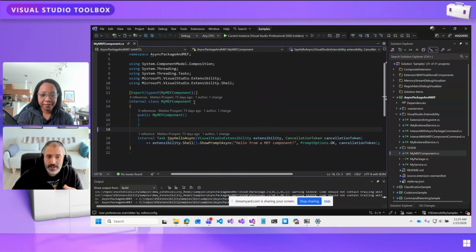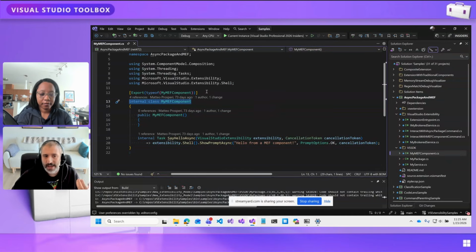This is a MEF component, so it can be basically anything. It's going to be a class that we define and that we export. We're just saying this thing is going to be available for others to import. And in this case, it is exported as its own type. So very simple. MEF is really, really flexible, but we're not going to do any complex scenario here.